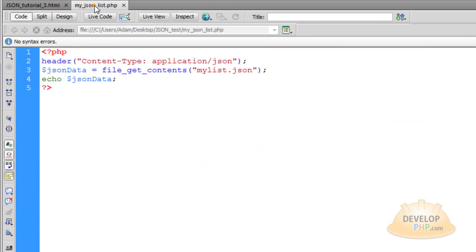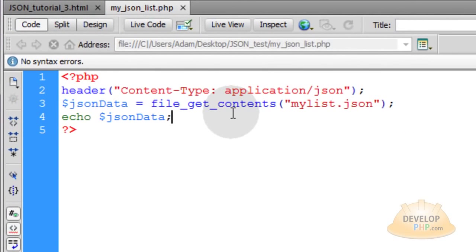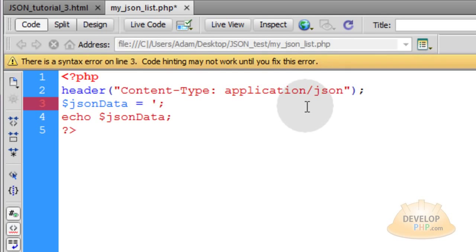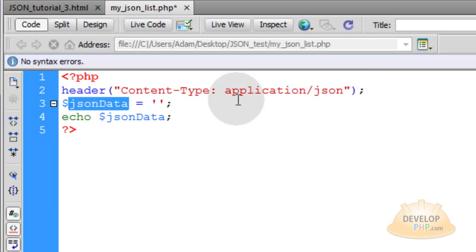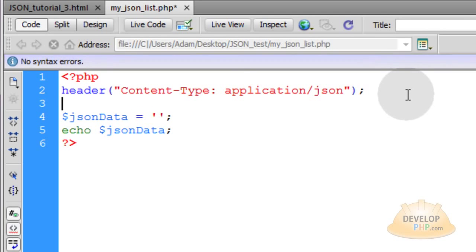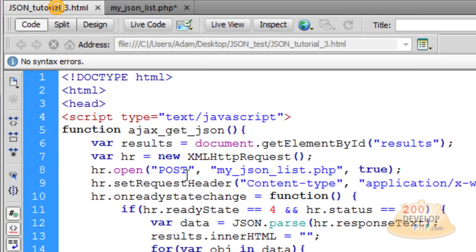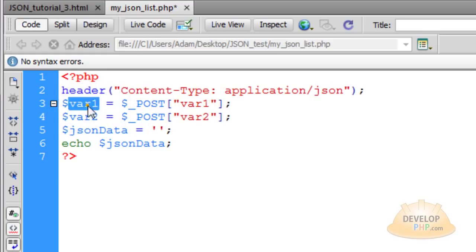Now let's go to myjsonlist.php that we left off with in tutorial 3. What we'll do here is remove the file getContents function, just put single quote for the JSON data, and then right below the header function we're going to scoop up those two posted variables from our Ajax request. Remember, variable 1 and variable 2, which we're sending static values, which is birds and bees. So var1 is going to contain birds, var2 is going to contain bees.